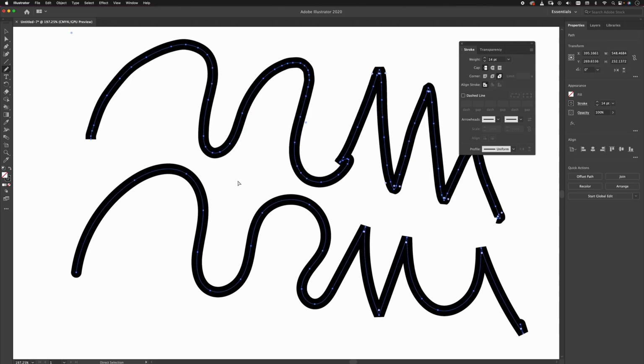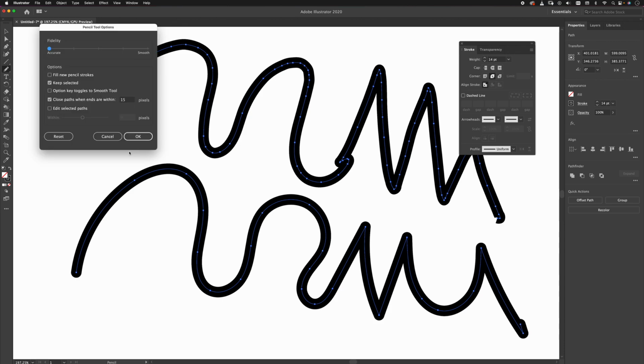And what you're going to see is if we select both of those, the one at the bottom with smooth has got a lot fewer anchor points, and it's got a lot nicer, cleaner, smoother line to it. So there it is there. Of course, check those corners, and your stroke alignment, stuff like that. So that is the pencil tool, but let's check some of these other options.